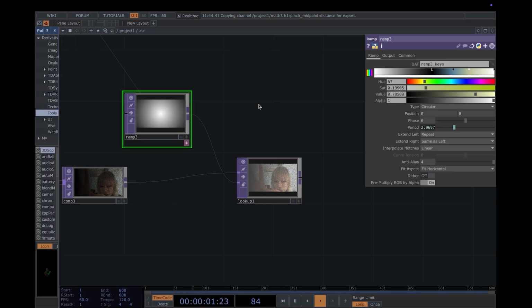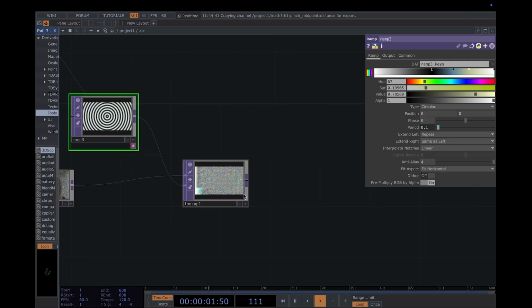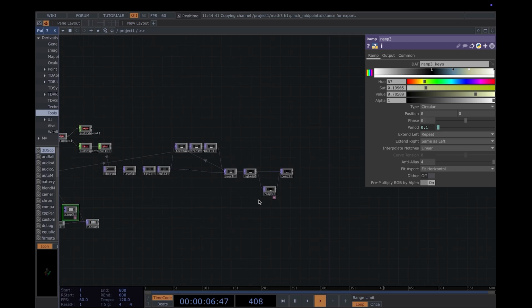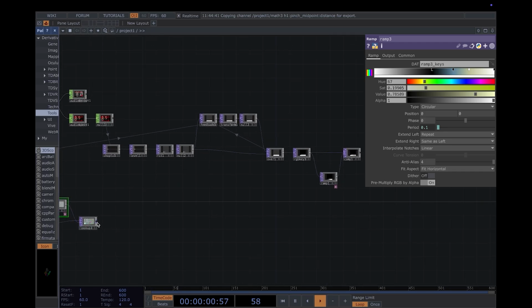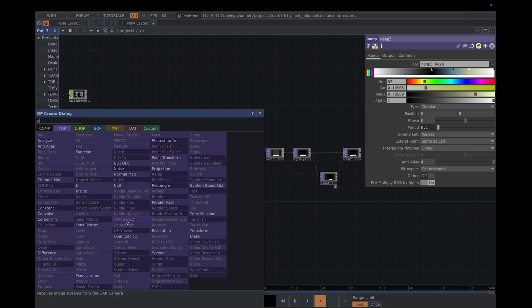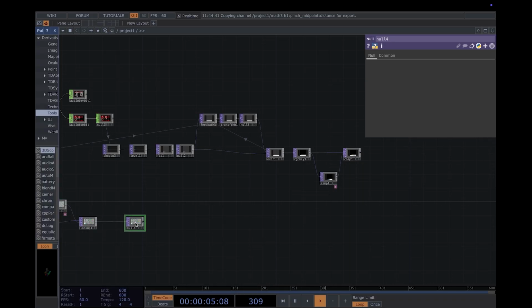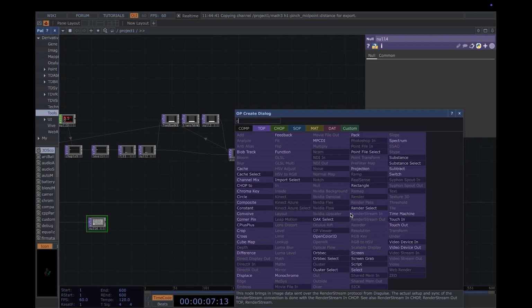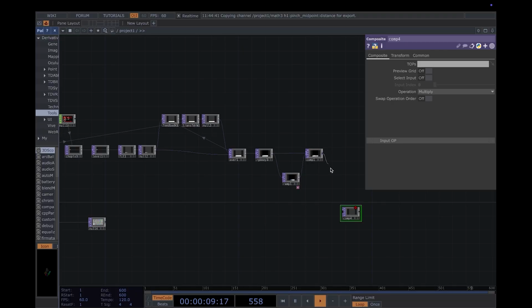So when I zoom out, I can see myself pretty clearly. When I pinch, it's gonna get very grainy. We're just gonna combine the audio visualizer with the camera. We're gonna do a null and then do a comp here. Combine them.